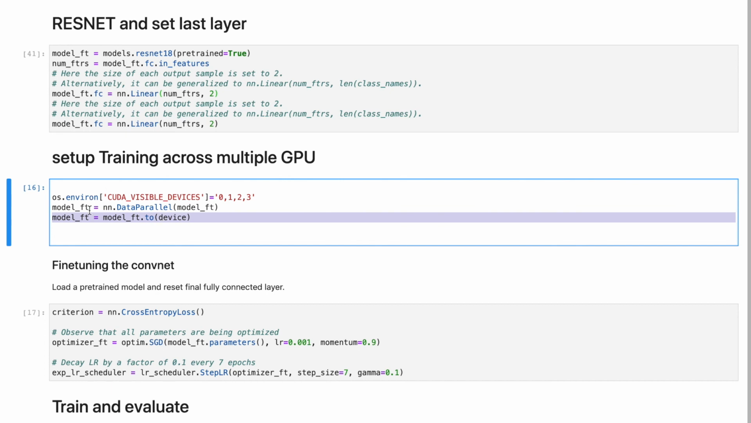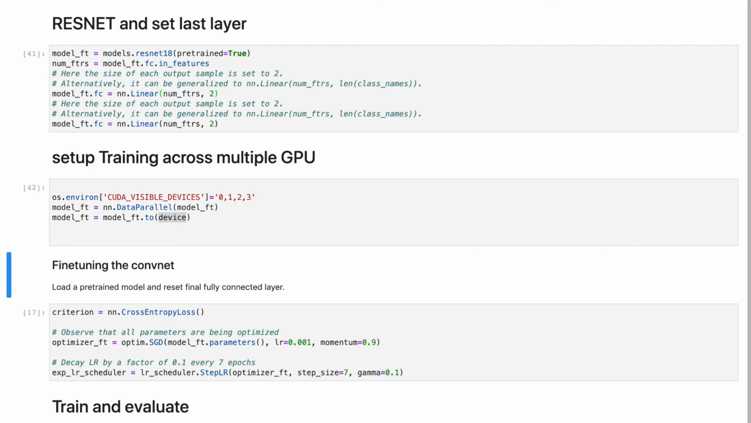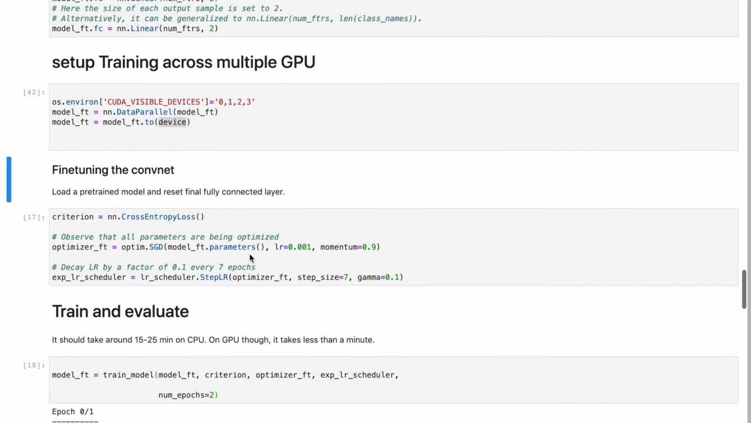So if we are training, especially on GPU, then we have to pass a GPU device here. So this is the main part of how to start the training across multiple GPUs. I will show how that works with multiple GPUs.